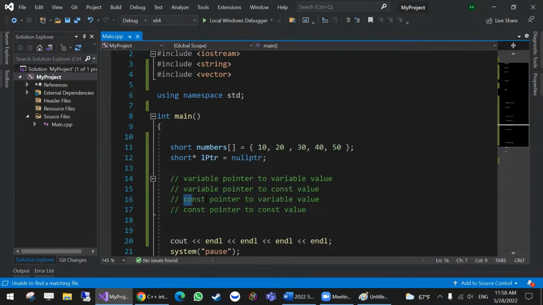Third type is constant pointer to variable values. Constant pointer to variable values means it's a pointer that carries one memory address only, and you cannot give it a new memory address. It points to one address and it will keep pointing to it. If you try to give it a new address, it's illegal, it's a syntax error and it won't compile. And it points to a variable value. So you cannot give it a new memory address, but you can dereference it and change the value as many times as you want.